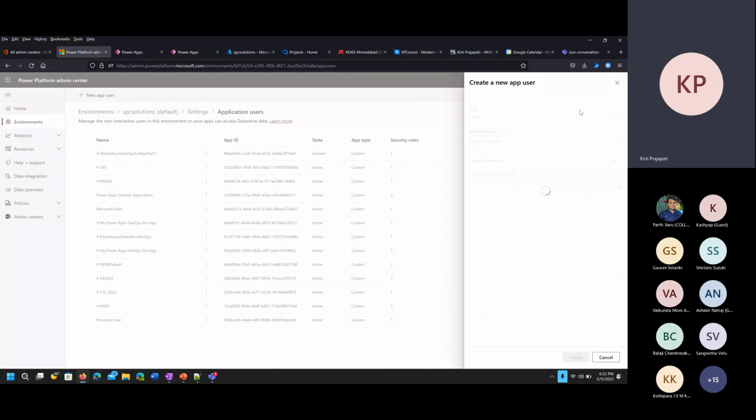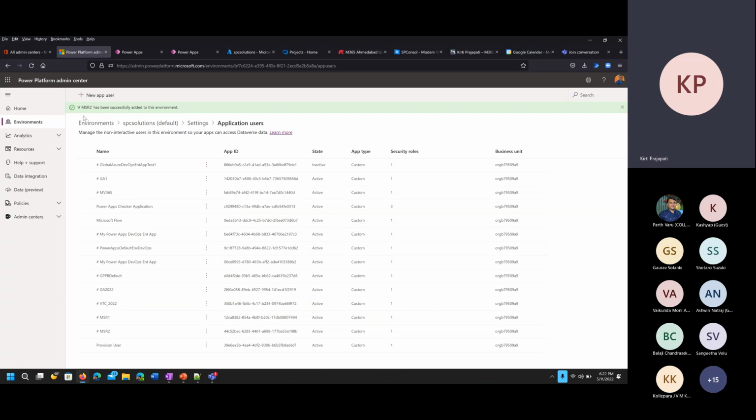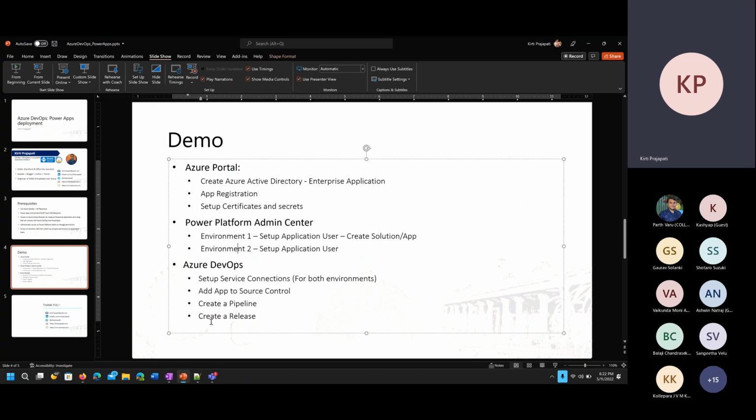Once it is created, we'll have this notification here with the success message that the user has been created. You can see this user has been created and added to this environment. So we have just created that user and we are good to use this in Azure DevOps now. We have set this up, copied this environment URL, and created the application user. Now we are going to create a solution in the same environment because this will be my source environment.